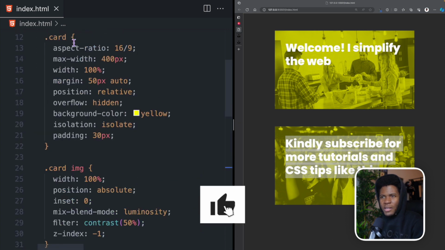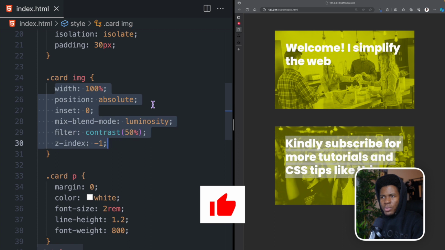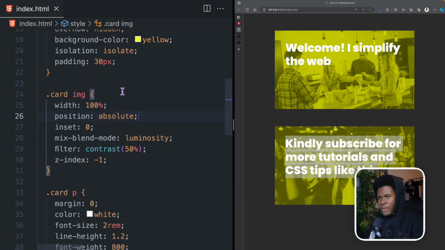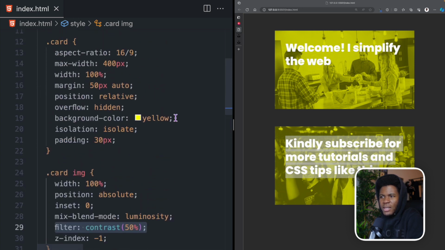We have this card here. We have all these styles. And the image is positioned absolute, and it fills the whole of the card by using inset 0. So inset is a shorthand for top, bottom, left, right. And then I have this mix-blend-mode of luminosity and a filter of contrast 50%. And the card has a background of yellow, and that's why I have this effect.